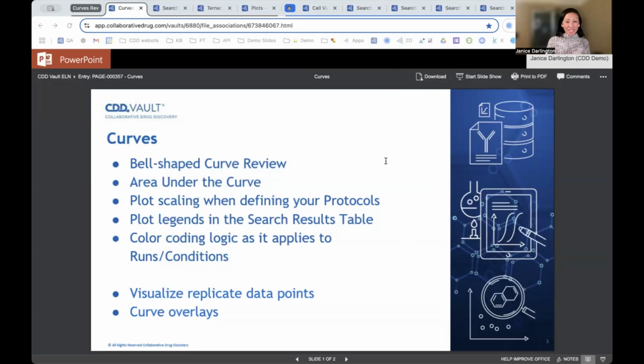Hi, everyone. My name is Janice Darlington. I'm an application scientist here at CDD. Today, I'll be stepping into the role of head of biology to search and mine data for an SOB meeting for the purposes of getting you more acquainted with CDD's new and maturing curves module.